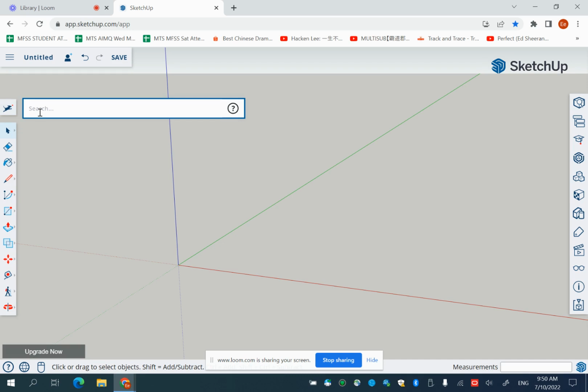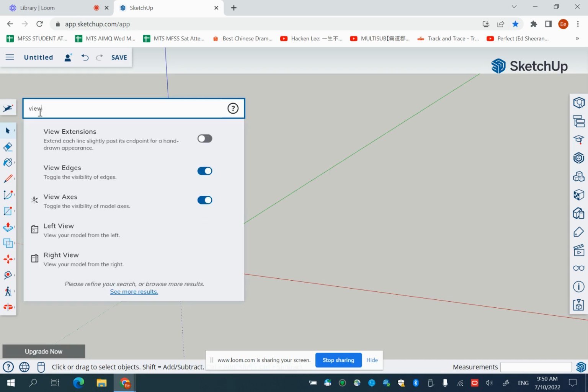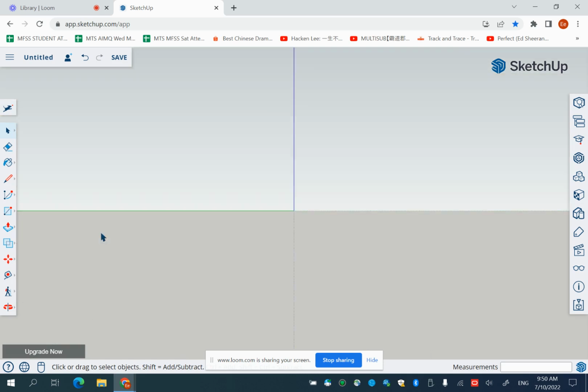So I go to search for view. I can either select the left view or the right view. Notice now only two axes are there, the blue and the green. The red axis is basically from this point here that comes directly to you, so you can't see it. I go to get a rectangle tool because I'm drawing a rectangle.